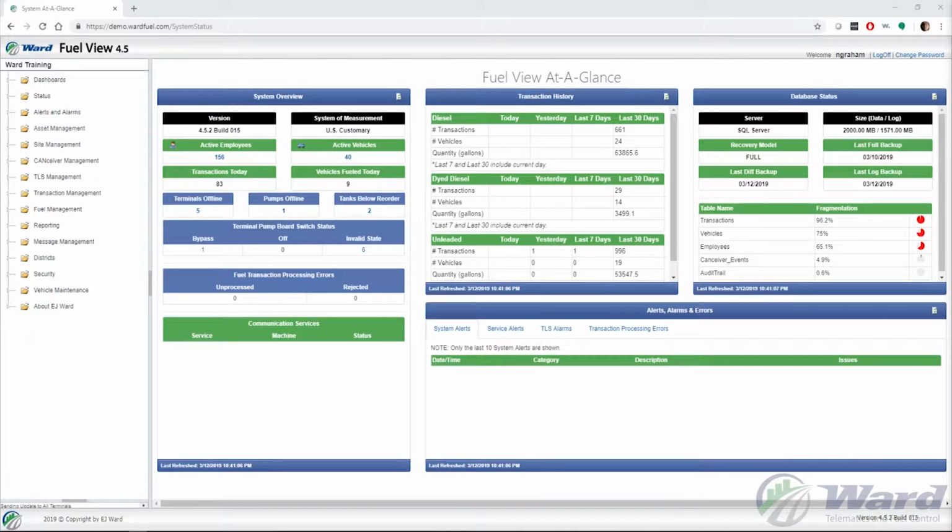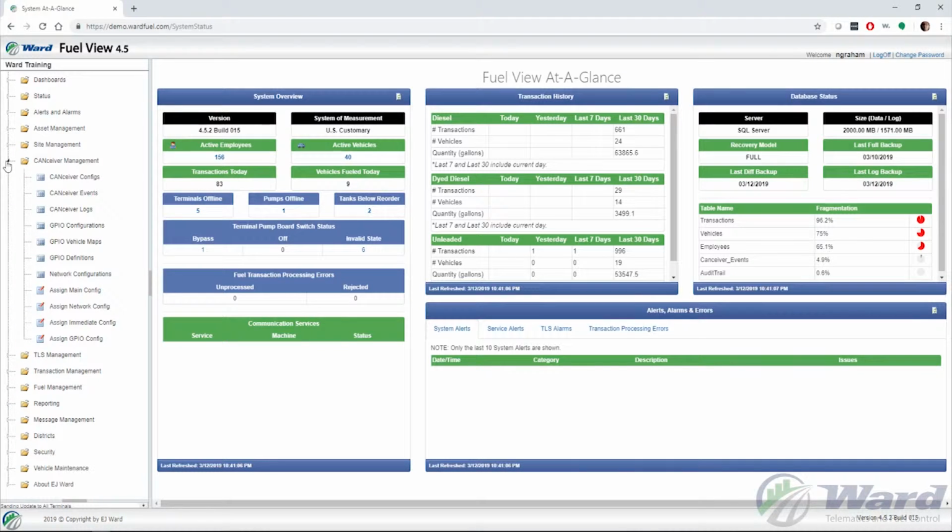In this video, we're going to go over how to add and change a Ward 4 CanCeiver network configuration. To start out, we need to drop down the CanCeiver management folder, and then we're going to go into network configurations.